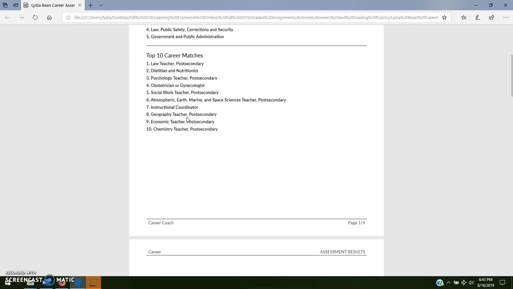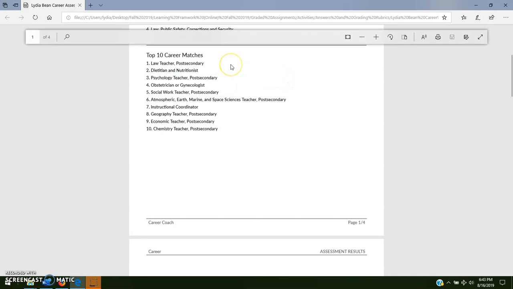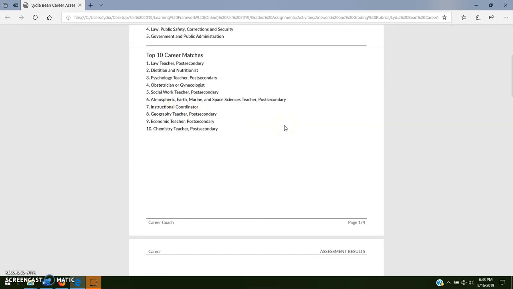And then it gives me 10 top career matches. And look at number 1. It says law teacher, post-secondary, so that's pretty good. And another field that I've thought about in the future or in the past is dietitian and nutritionist. I've always thought I'd be good at psychology, and it's just fun to look at this list. And geography teacher, that's what my training is actually in. So really interesting to see those results.